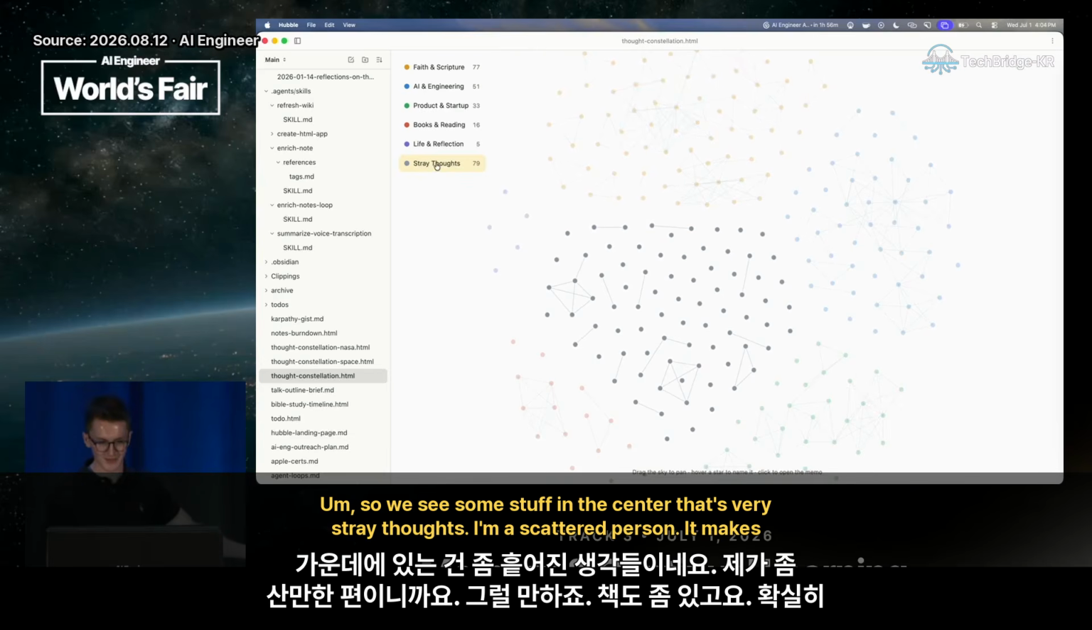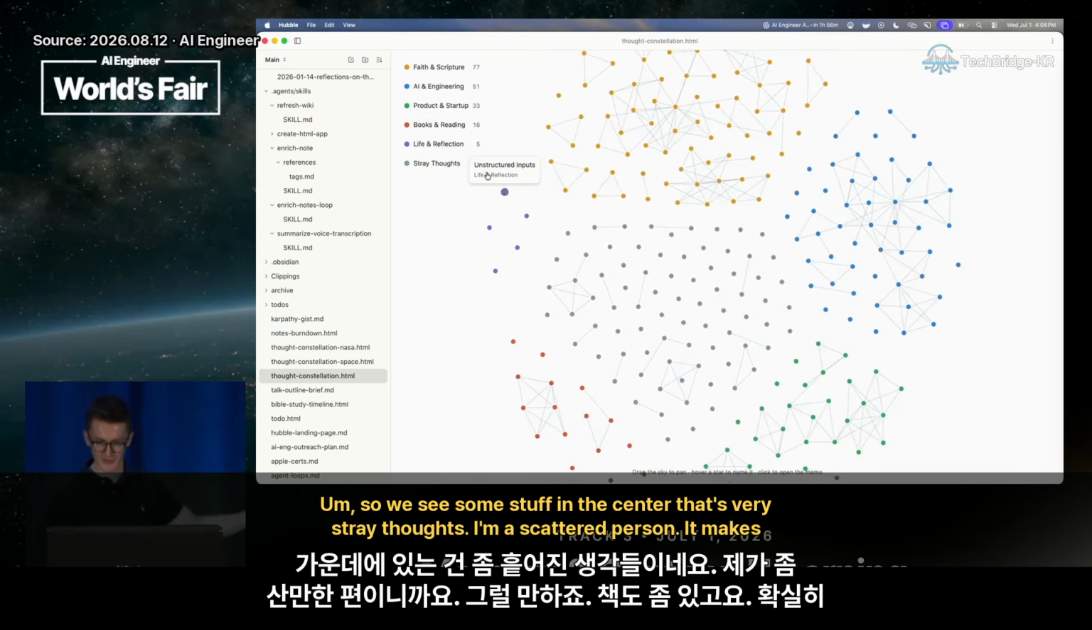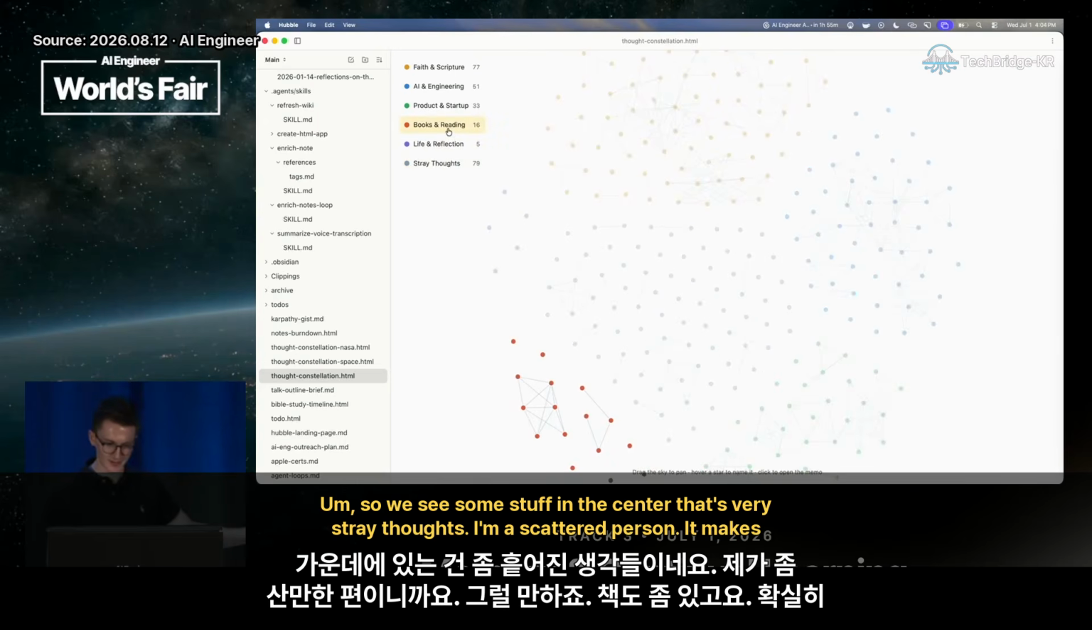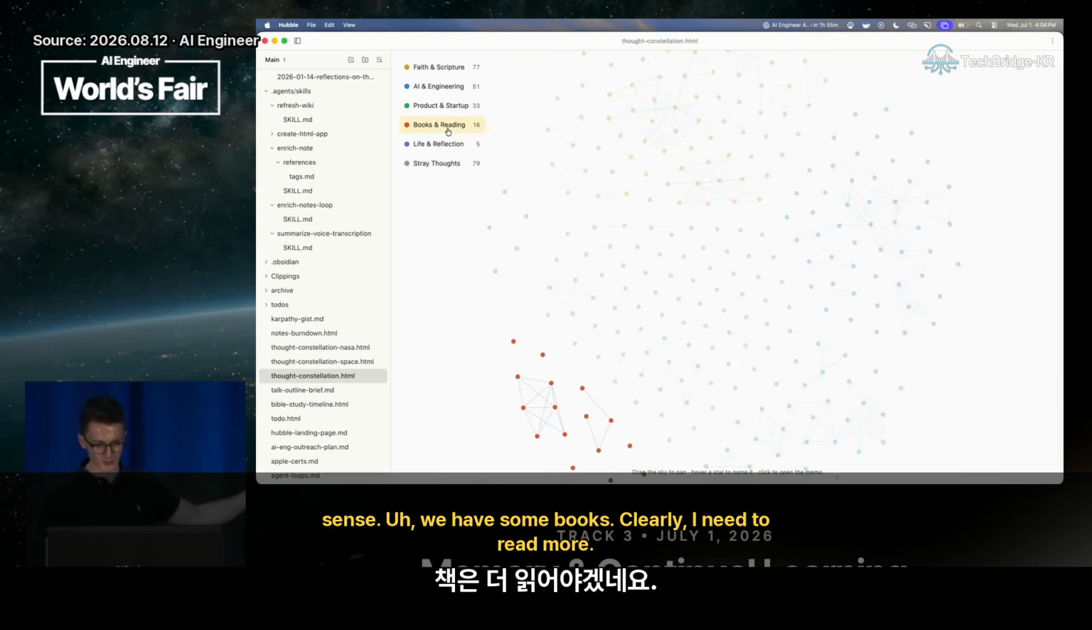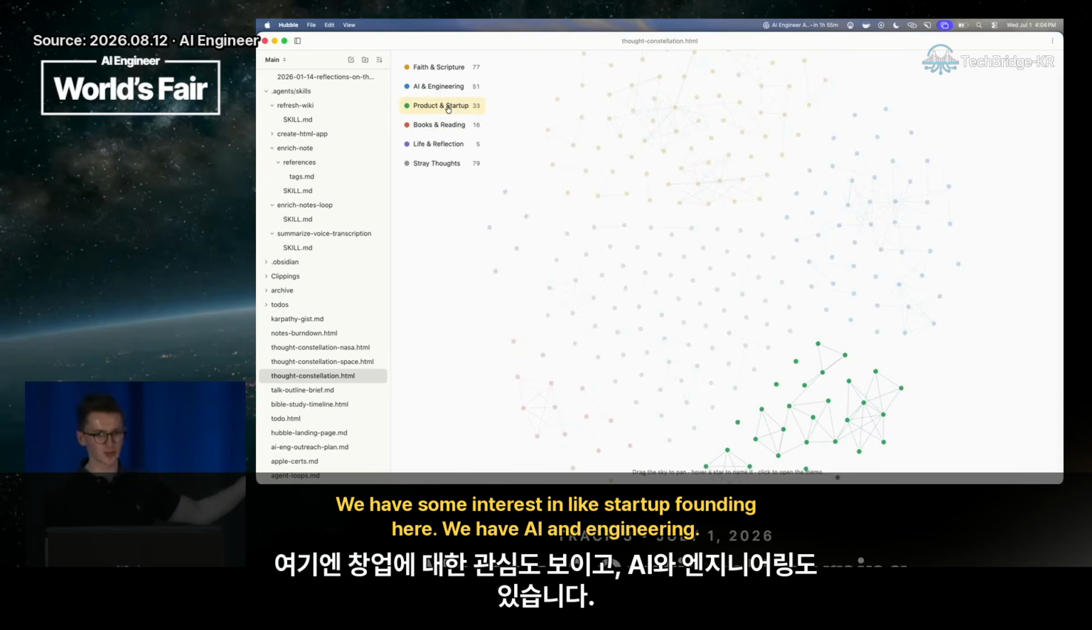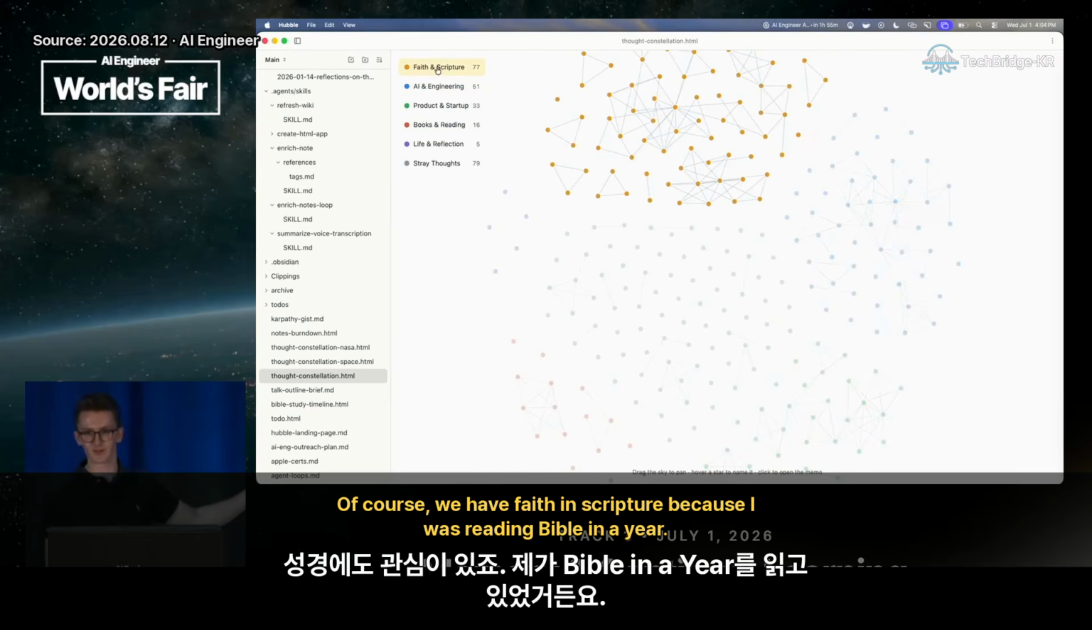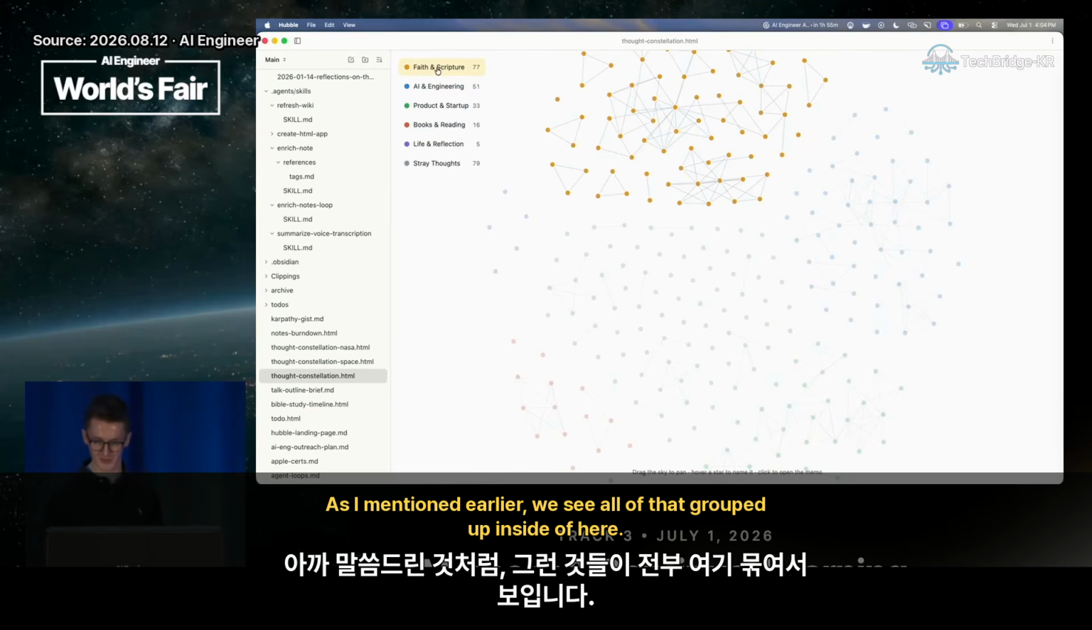So we see some stuff in the center that's very stray thoughts. I'm a scattered person, it makes sense. We have some books. Clearly I need to read more. We have some interest in like startup founding here. We have AI and engineering. Of course, we have faith in scripture, because I was reading the Bible in a year, as I mentioned earlier. We see all of that grouped up inside of here.